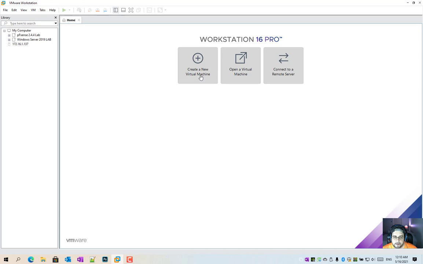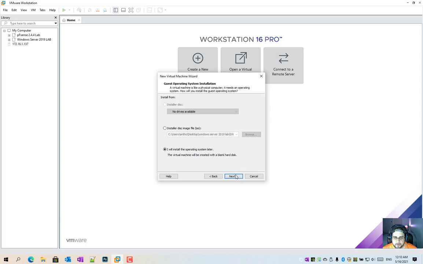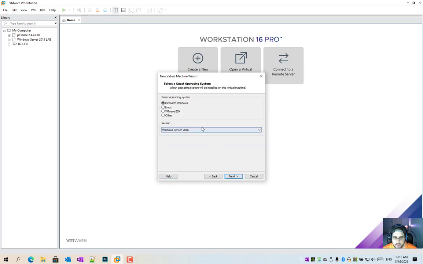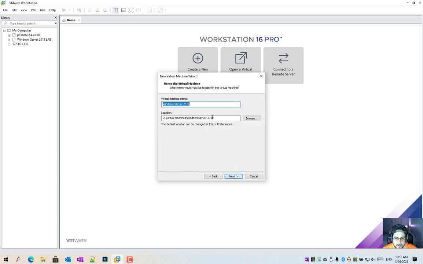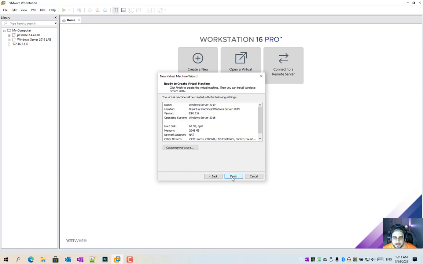Right, now it's time to do the install. So we're going to click on Create a New Virtual Machine. We're going to go ahead and click on Typical. I will install the operating system later. We're going to click Microsoft Windows, and for the version, we're going to click 2016 because it does not have 2019. We're going to change it from 2016 to 2019 and then click Next. We're going to leave the disk size at default, and then we're going to split virtual disks into multiple files. Leave that as a default. Click Next.